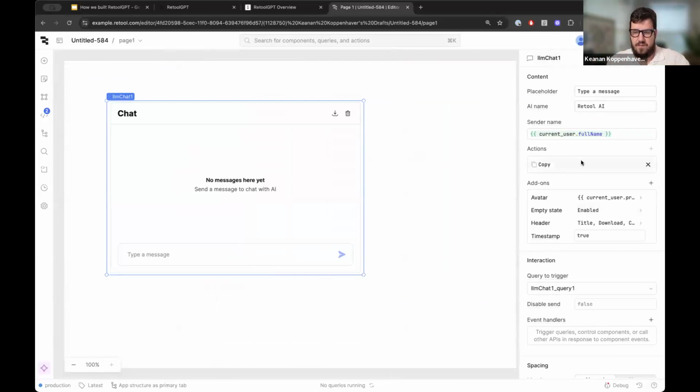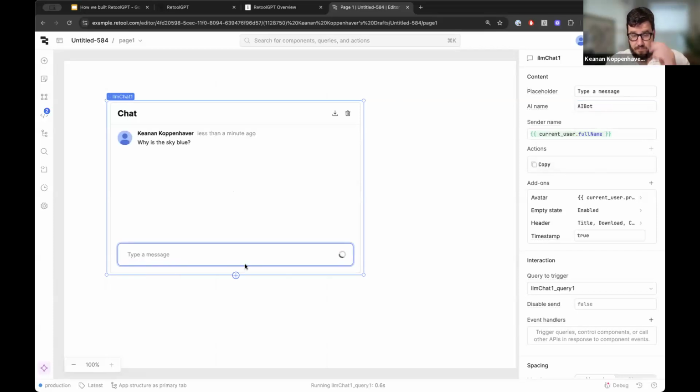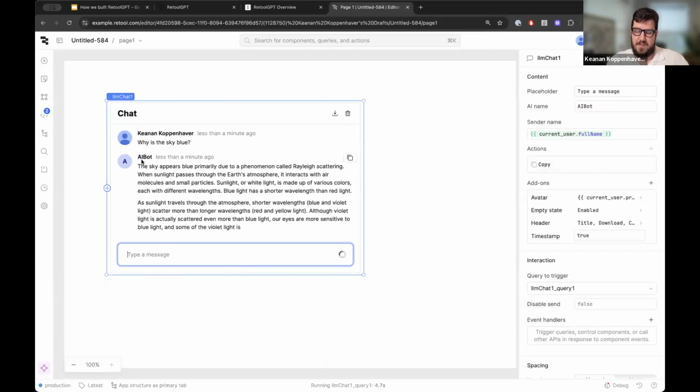You can do everything from deciding what actions we want the user to be able to take, so do we want them to be able to copy messages or not, to what we want the actual name of the AI to be. So if we say, for example, AI bot, when we ask a question, instead of the response coming back from Retool AI, it comes back from AI bot.